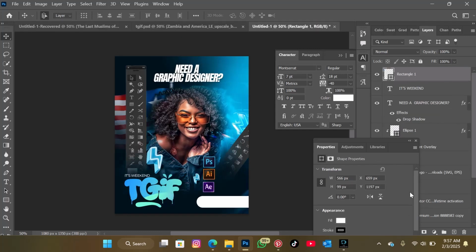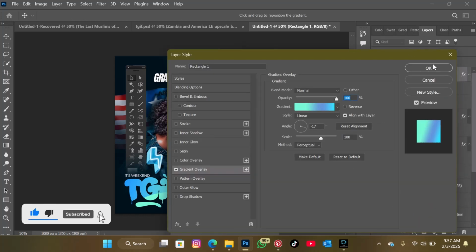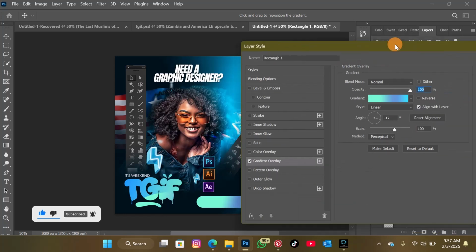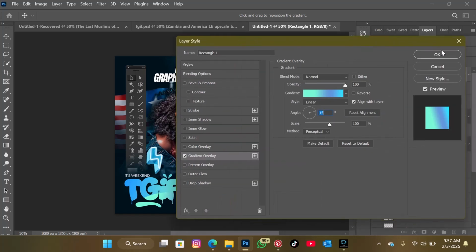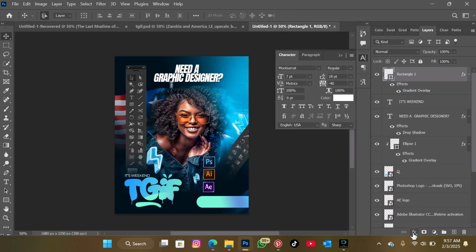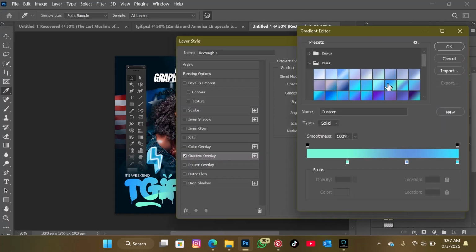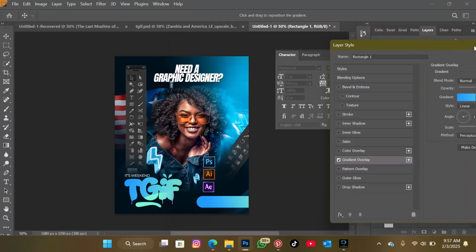So we're going to be changing this to gradient overlay. We're going to be using the same color I used for the TGIF. You can see you can just change the angle to any angle you want. This angle is okay. I think we should change the gradient. I think it's a different one. So we change this to maybe this one. This is okay.